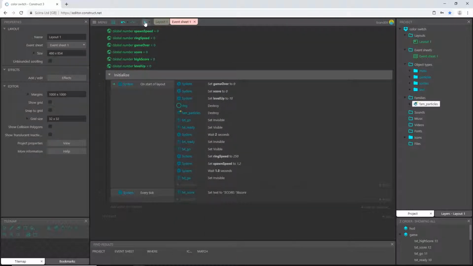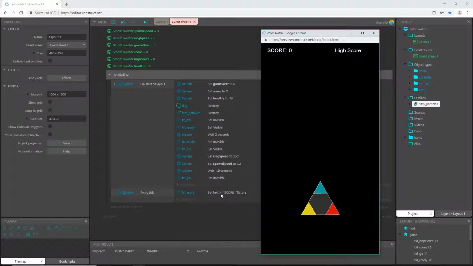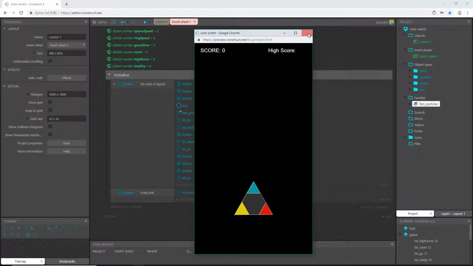If you also noticed, our score now reads zero because it has no value, but we set it up over here to say "score colon space," which it does, and then the variable of score, which has no value yet. It's sitting at zero.